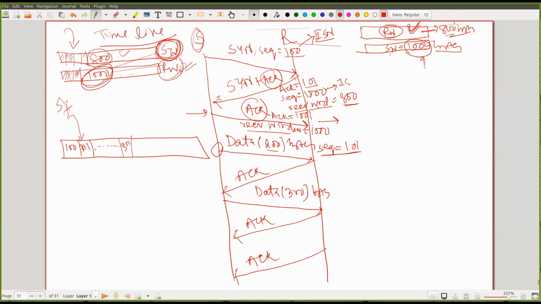300 is the last sequence number I have sent. So if I have already sent from 101 till 300, what is the next packet I can send? As far as sending of this packet is concerned, my SF pointer remains at 101 and my RN pointer remains at 301. This we have already explained in the previous class.